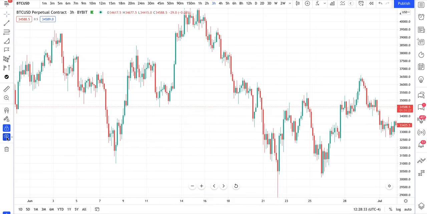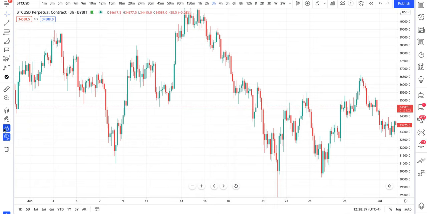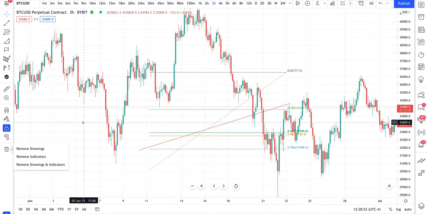So we also have the eye, which will hide all your things on the chart. Okay, this is global. So if you click the lock, it will lock everything on your chart. If you click the eye, it will hide everything on your chart. If you click the garbage can, it will remove things on your chart. Of course, if you click this arrow, you can remove only the drawings, only the indicators, which we'll cover later, or everything.